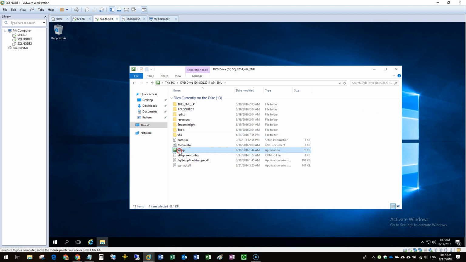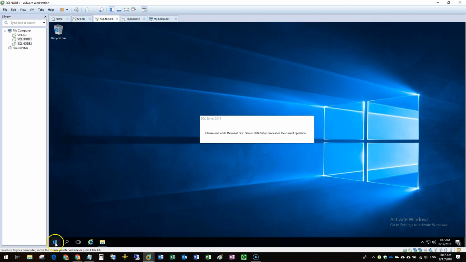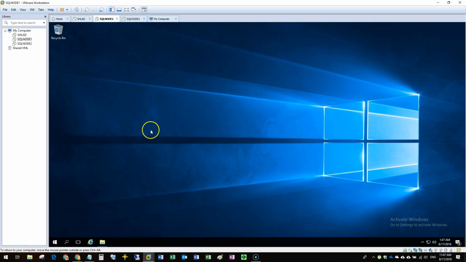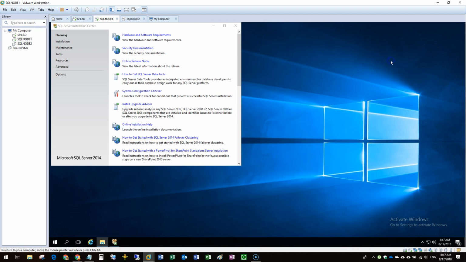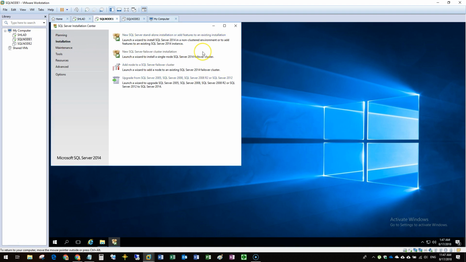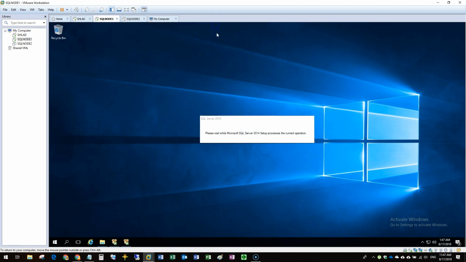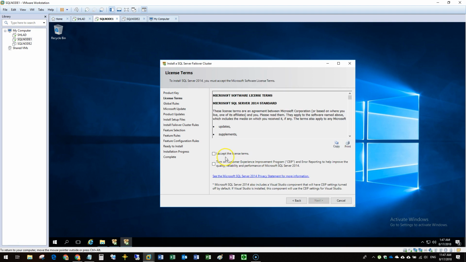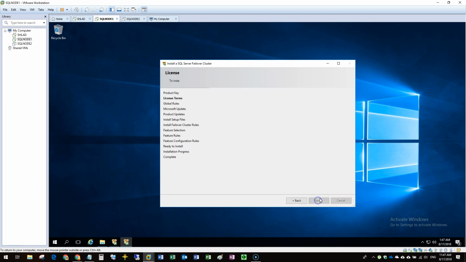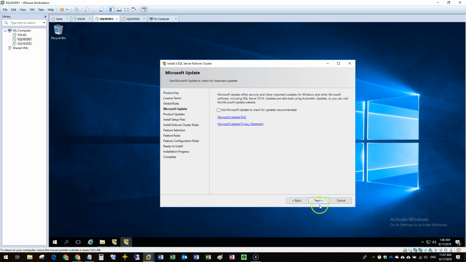For this lab I will be using Windows Server 2016 Data Center Edition, and for the SQL Server I am using SQL Server 2014 Standard Edition. So I will just launch the SQL Server cluster installation because this issue was faced for the same environment, so that's why I'm using these exact same versions in the lab as well.